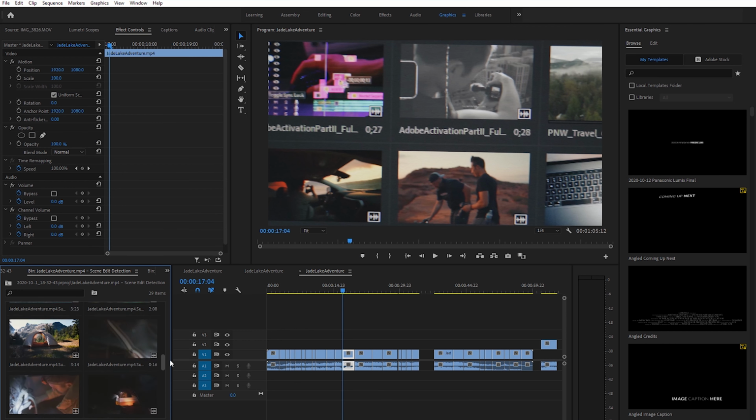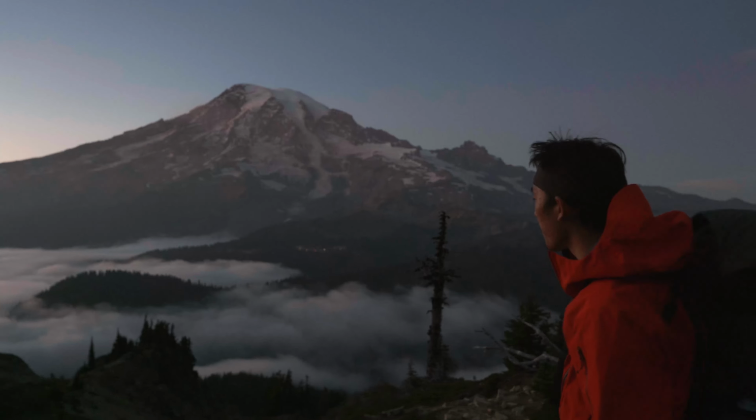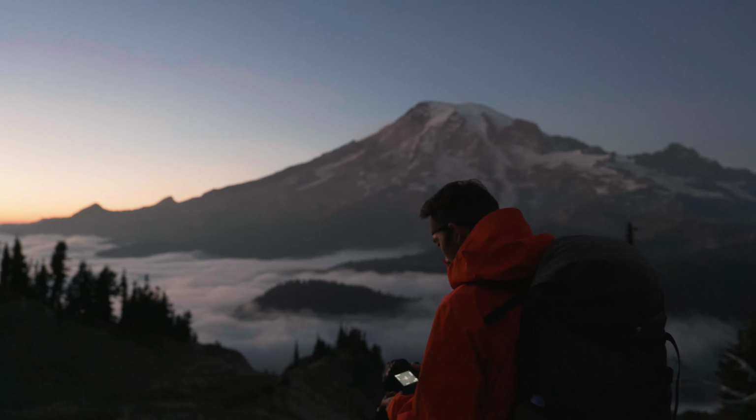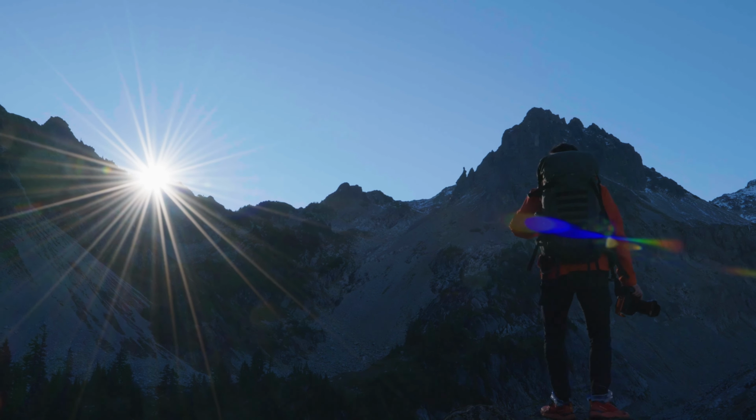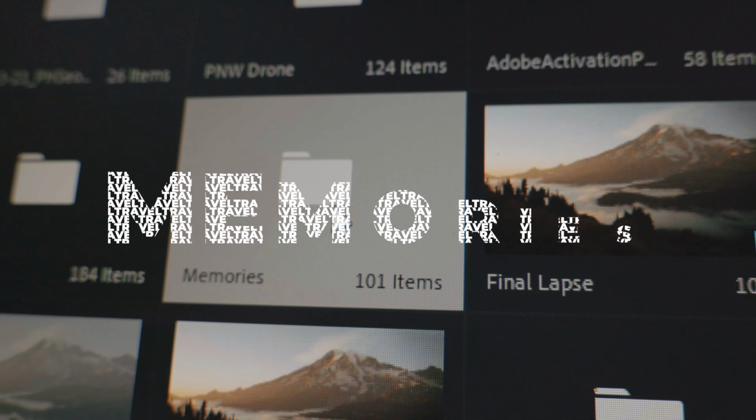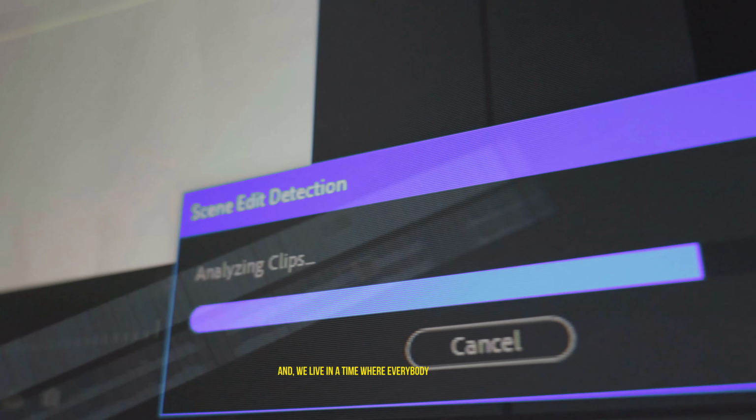In Memories, I actually made the creative decision to take some of my previous projects that were already cut together to create a mosaic of scenes from the cuts that the Scene Edit Detect feature identified, symbolizing all the past memories that I had created and stored in Premiere Pro. And we live in a time where everybody has access to all of these amazing tools to capture and create something beautiful.